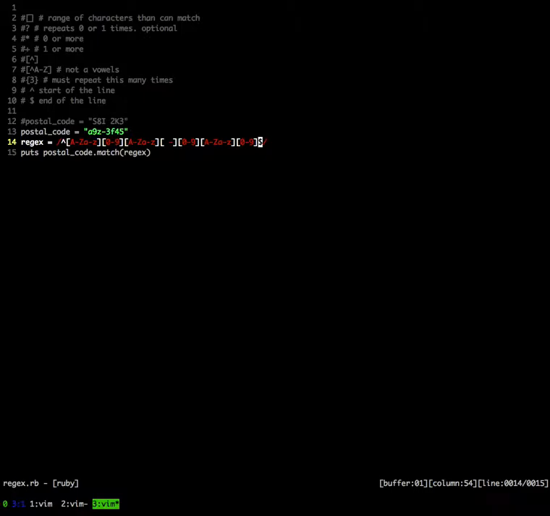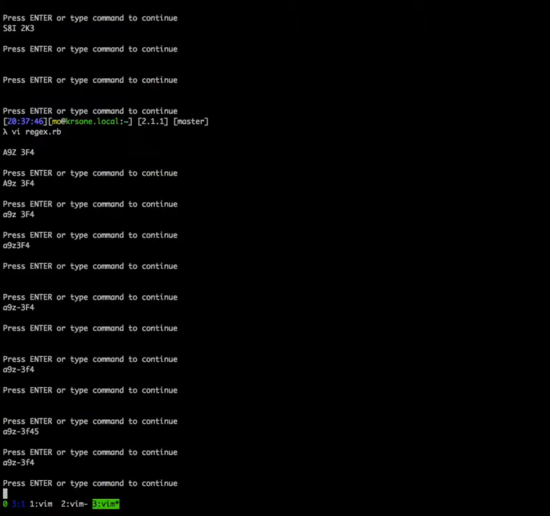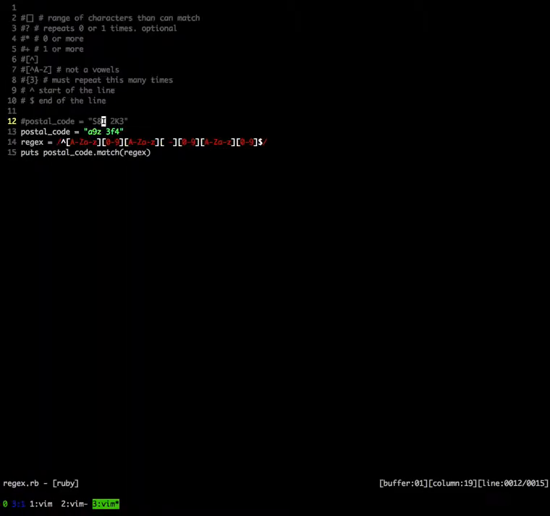We don't want the range specifier anymore, so let's just get back to that. Let's see if that matches, and it does. Okay, so we're saying that the very start of the line has to start with a letter, and the very end has to end with a digit. This is optional. And we've got a very basic regular expression for matching postal codes.